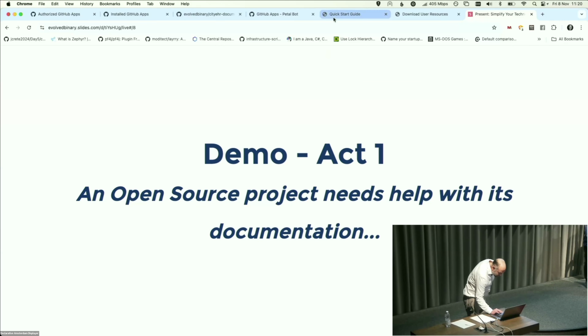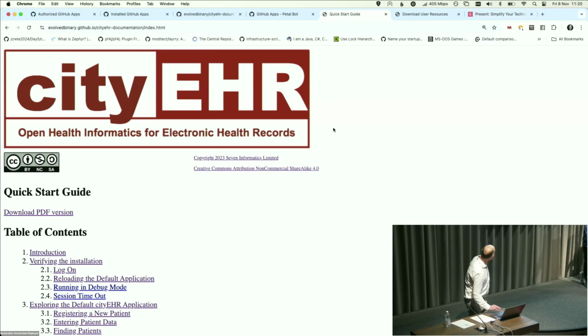So I have a project called CityEHR. And this is actually a real project. It's not my project, but this is their documentation. And it's an open health informatics system. You can go and read all about CityEHR somewhere else. It is using XForms and a lot of other XML technologies, yes. Thank you, Stephen.